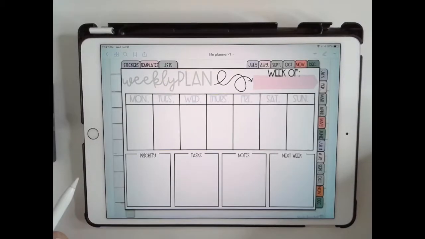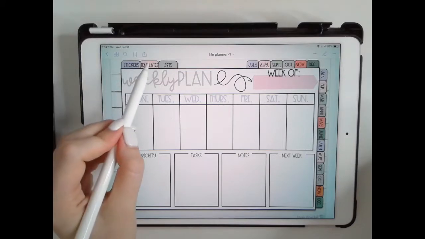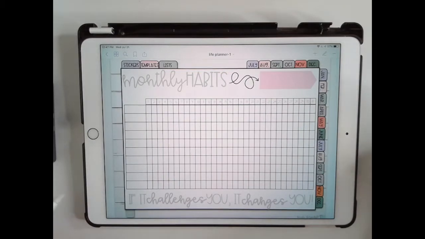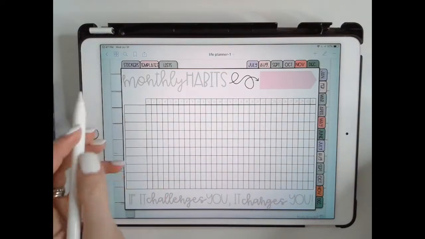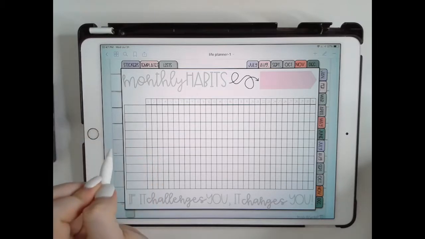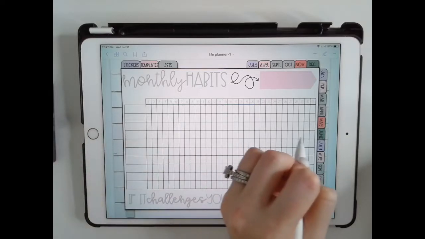Then there is a weekly day planner. So if you wanted to see your entire week, you could see it here. There is also a monthly habits sheet, which I use to list, did I go to bed before 9? Maybe that's one of my goals. Maybe exercise, and you would track your monthly habits here.